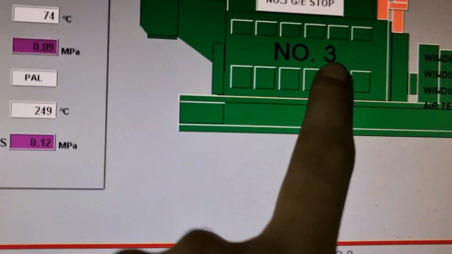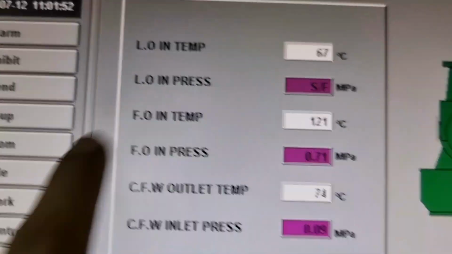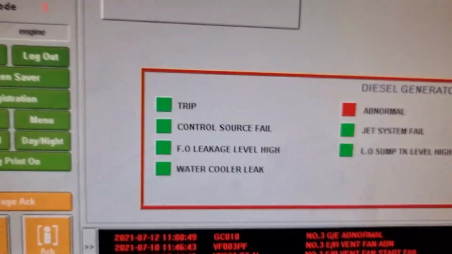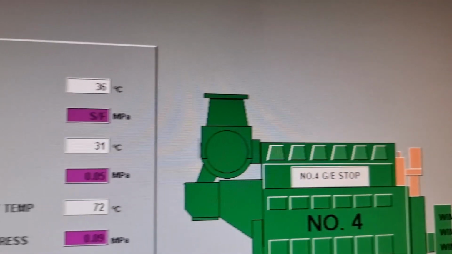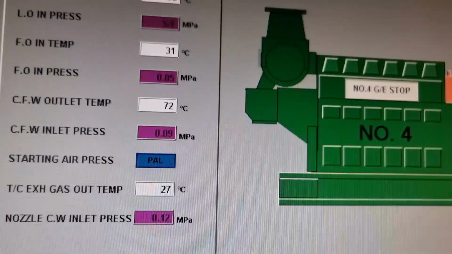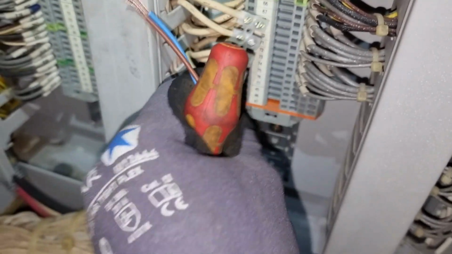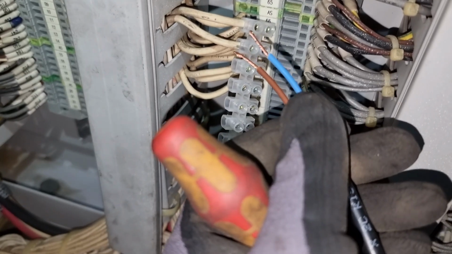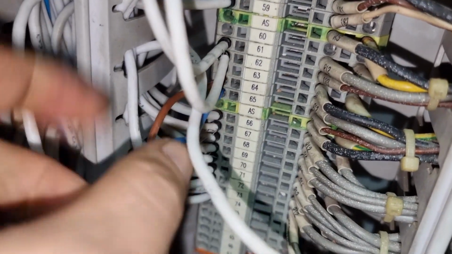So I have checked the number 3 display, and it gave a sensor fault, so it means we are touching the right sensor. Once I connect the number 3 sensor to the number 4, it should keep reading into our number 4 generator. This is one of my troubleshooting techniques to make my fault finding a little bit faster. So now it should give a reading to the number 4 lube oil inlet pressure display.